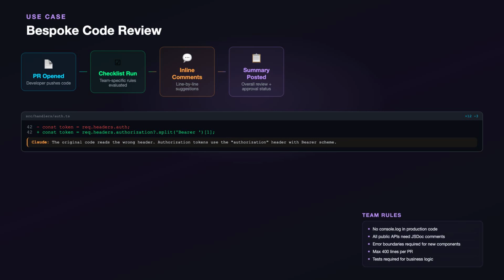You create a GitHub trigger on pull-request.opened. In the prompt, you describe your team's exact review checklist, security patterns to catch, performance anti-patterns, style rules, naming conventions. When a PR opens, Claude runs your checklist against the changes, leaves inline comments on specific lines for security, performance, and style issues, and adds a summary comment at the top.